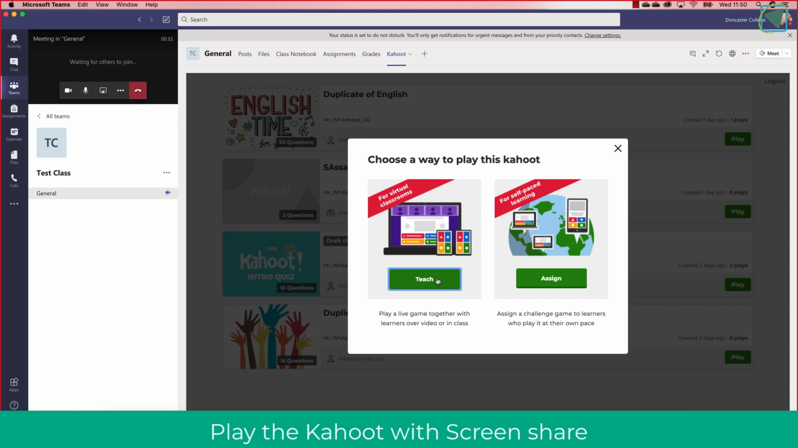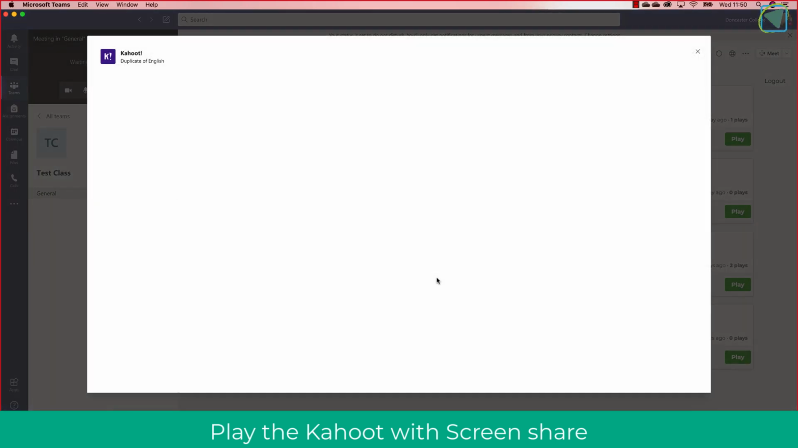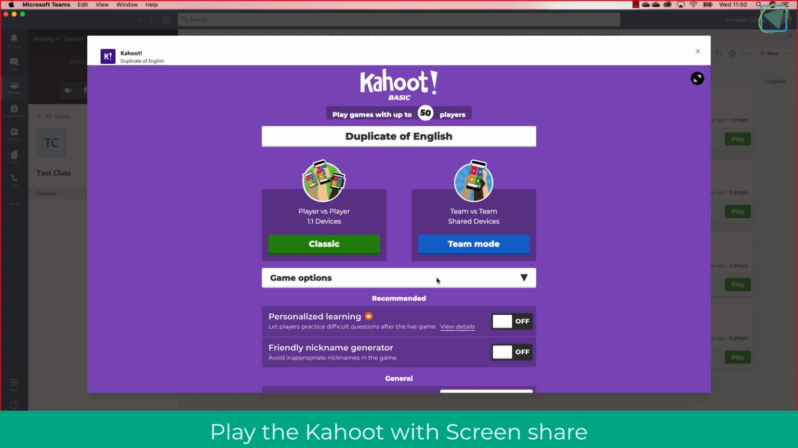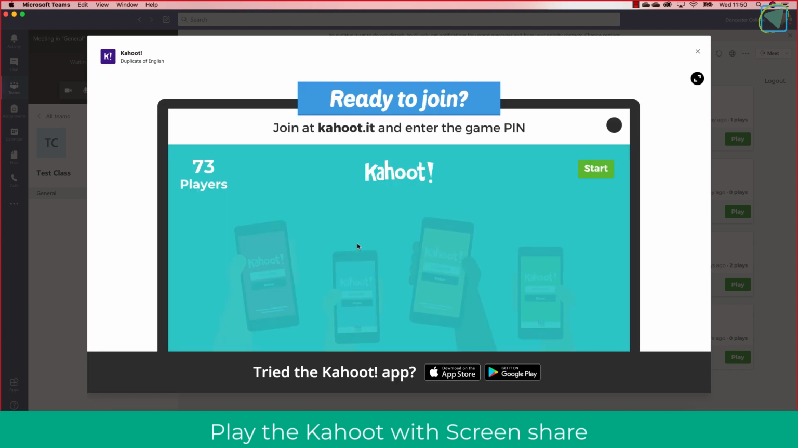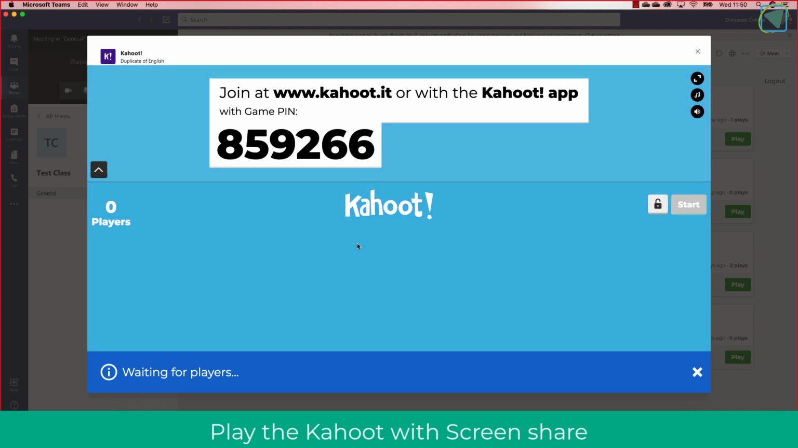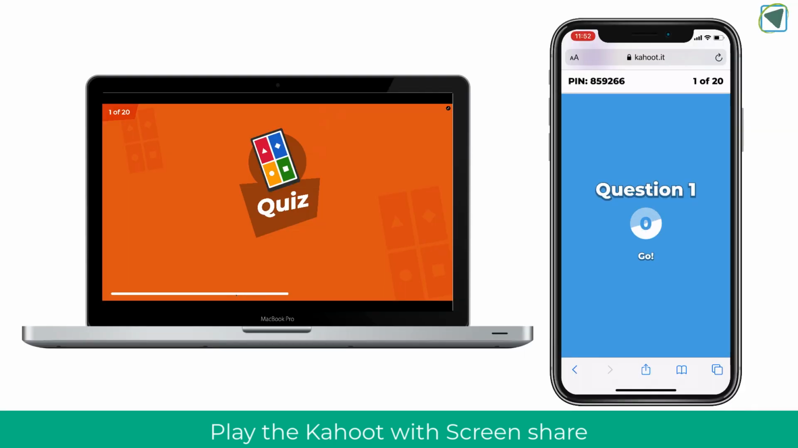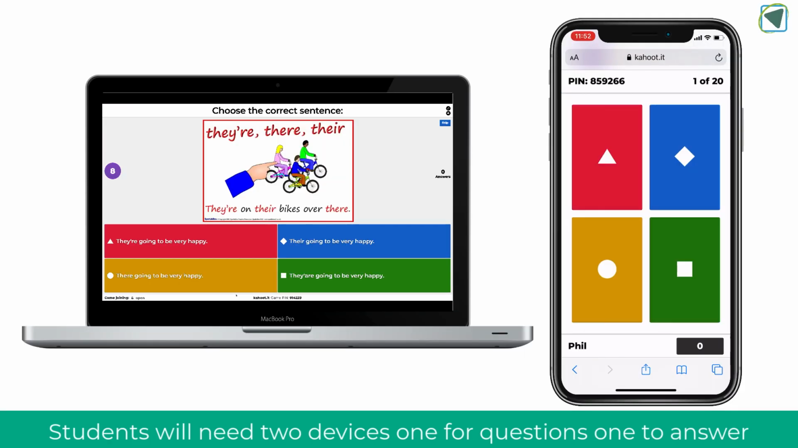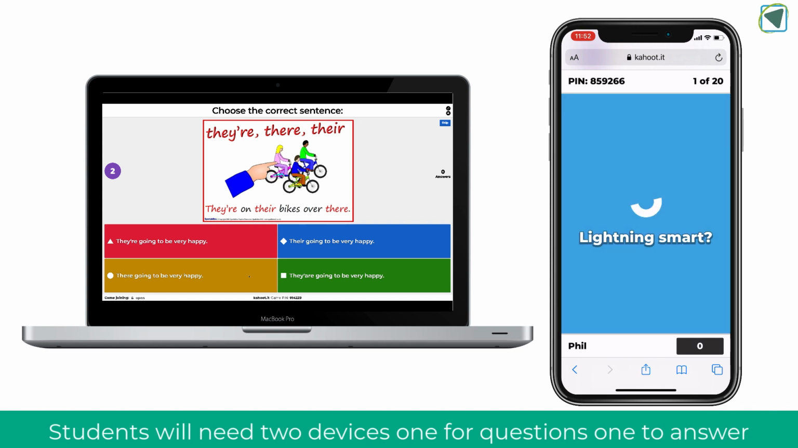So here you'll see I'm just going to click Teach now, and then I'm going to set up the options. There's a couple of options. You can do either classic or team mode. In this example, I'm just going to use classic. And then the students can then view this Kahoot and complete it online. Now, it will mean sometimes that they'll need actually two devices. So here I've told the students to join on their phone and actually on their PC so they can see the questions and they can actually answer using their mobile phone.